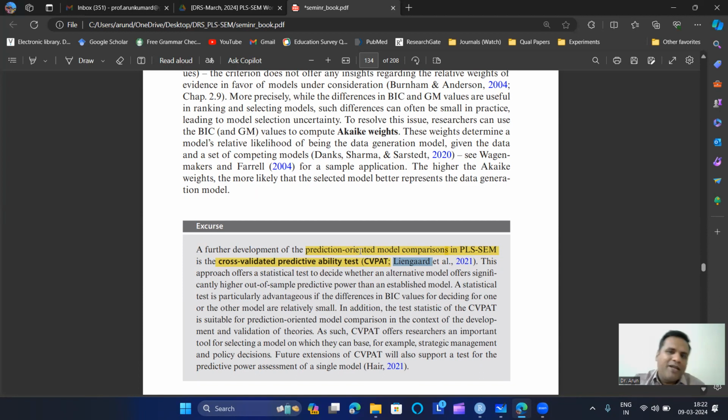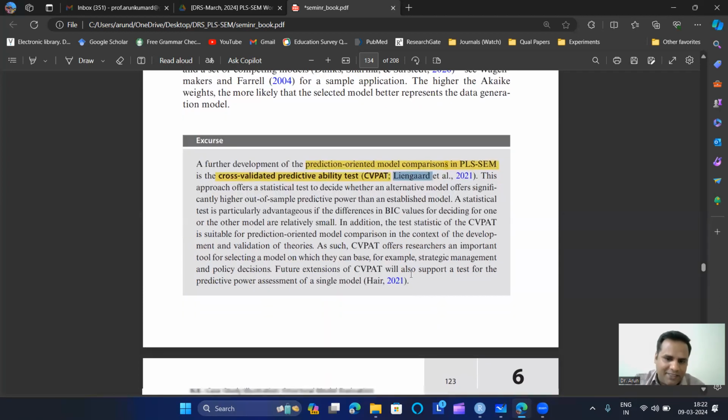And after multi-group analysis, we are definitely going to see complex models, and then we'll estimate the complex model using CSEM, a new package, which is very capable and more robust than all the other packages known in PLS-SEM.